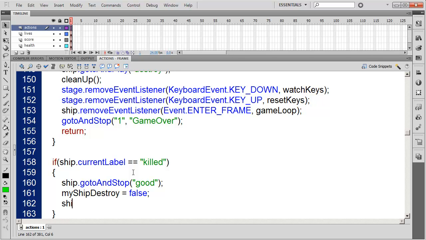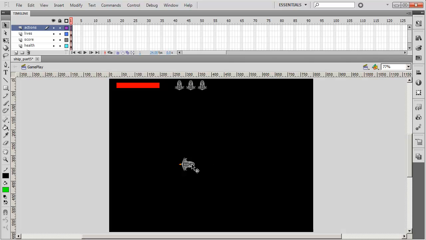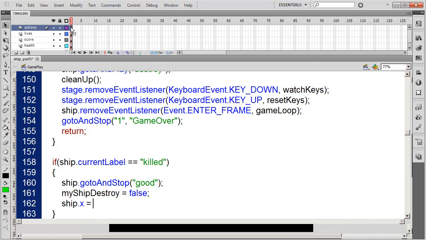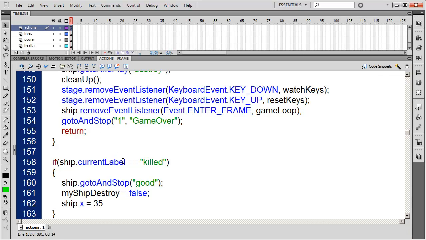And then we're going to position our ship on the X back to the beginning. So just taking our ship and bringing it back over here to the beginning area. So I'm going to set it to about 35. I'm going to tell my ship.y to equal 300. That's the center of the stage.